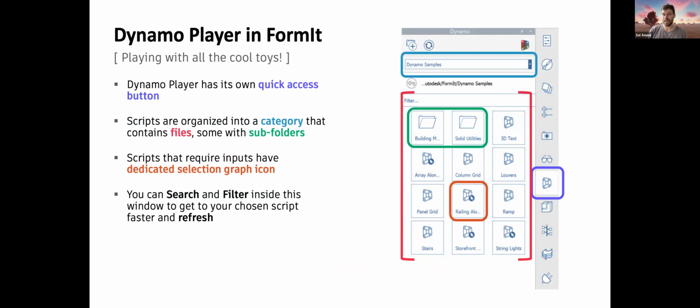So Dynamo Player exists also in FormIt. It is different to what you might see in Civil 3D or Revit, but they have their own unique sort of flavor integrated into FormIt, and it has its own sort of pre-baked scripts that come with it too. So there's a quick access button for Dynamo on the right-hand side of FormIt that allows you to open up this dialog, which is essentially Dynamo Player. And then scripts here are organized by category, which is at the top. So you can have your own sort of domain of different FormIt scripts if you wish, say facade or landscape or building form. And then underneath that, there's files, and some of these come with subfiles too and subfolders. So there is multiple ways to orientate your content here inside of FormIt, which is pretty awesome.